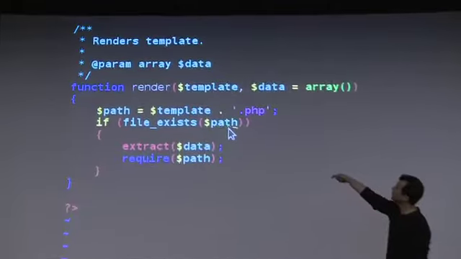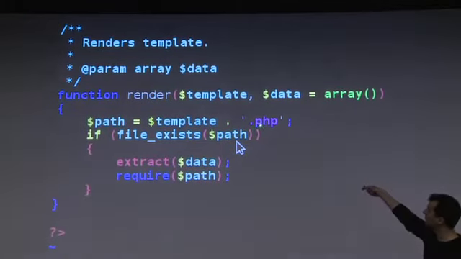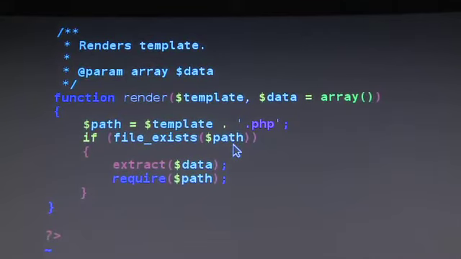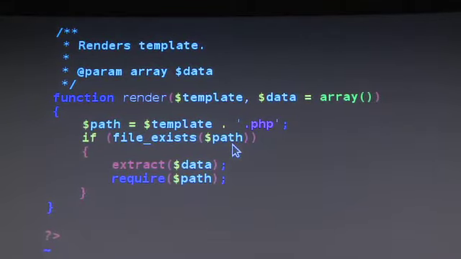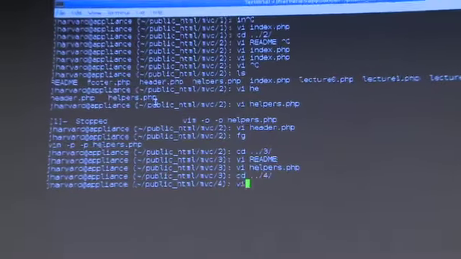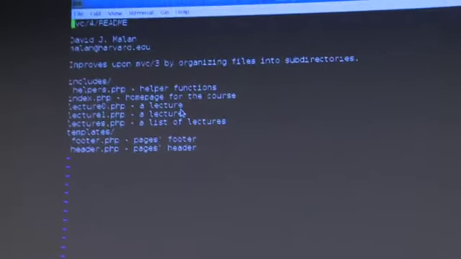So in short, I'm just checking to make sure that the path then exists. After appending the .php, then I do the exact same thing as before. So we then clean things up ever so slightly further. That was version 3. If we go into 4, notice what we introduced this time.